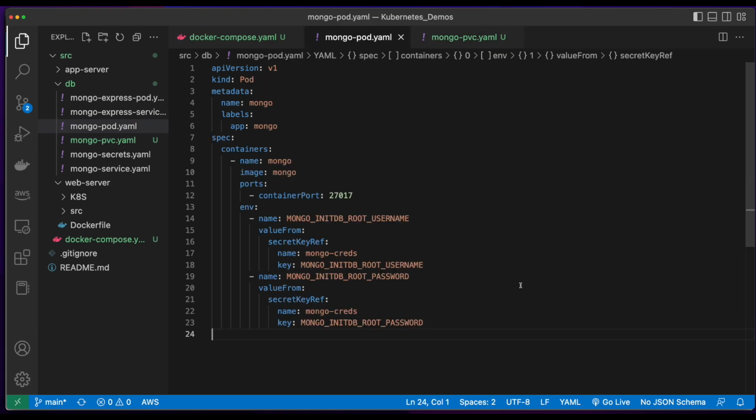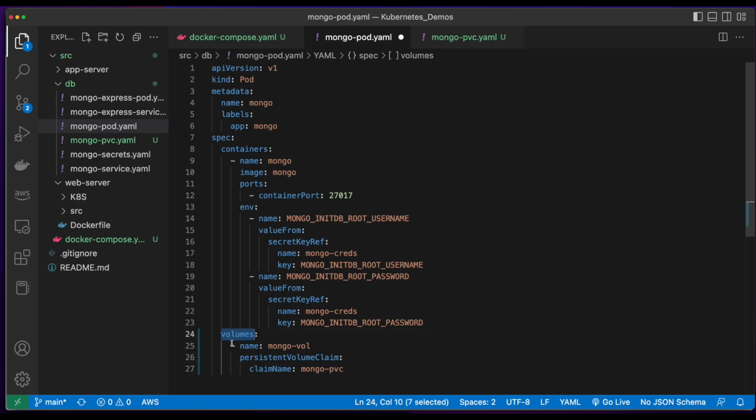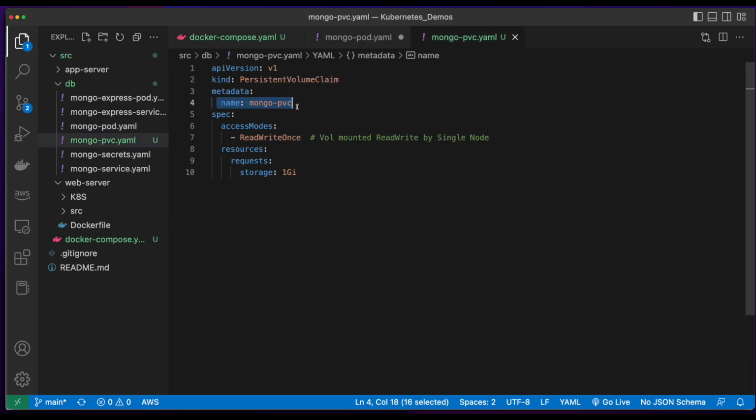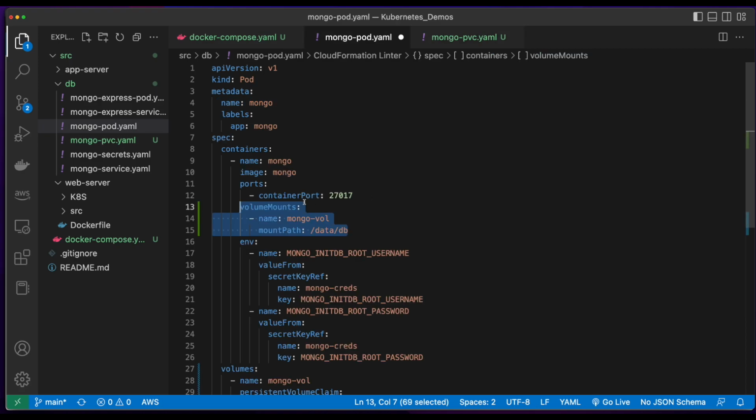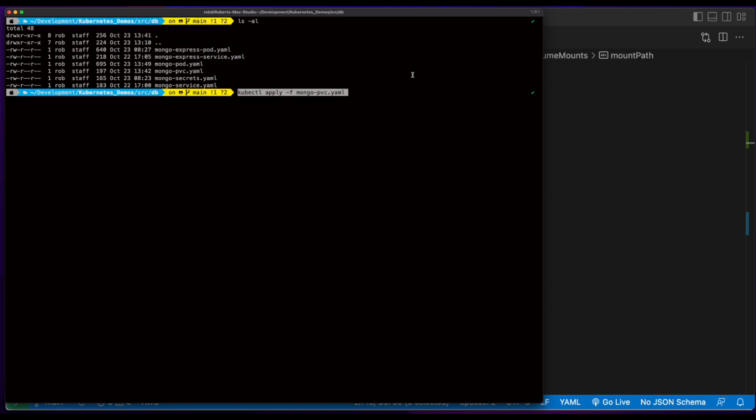Now, in the Mongo pod definition file, I'll add an entry for volumes, give it a name of mongo-volume, and set the persistentVolumeClaim claimName equal to mongo-pvc, which is the name we specified in the metadata for the Mongo PVC specification. Then in the container spec, I'll add an entry for volumeMounts, give it the name of mongo-vol, which matches the volume name below, and a mount path of /data/db, which, as mentioned before, is where Mongo stores its data.